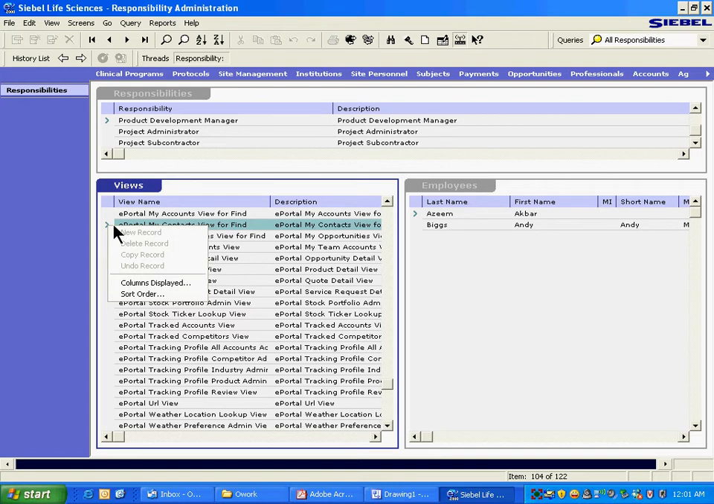PDM 1 should be assigned to Mr. Azim and Mr. Biggs. No, to me only. No, PDM 1 should be assigned to both of them, because they both need to access the 99 views. Because it doesn't have the e-portal. The different view should be made part of a new responsibility, and then that responsibility should be assigned to Mr. Biggs only. This is the second solution.